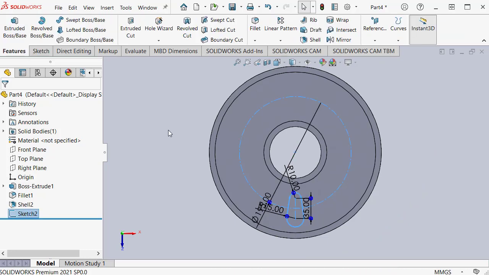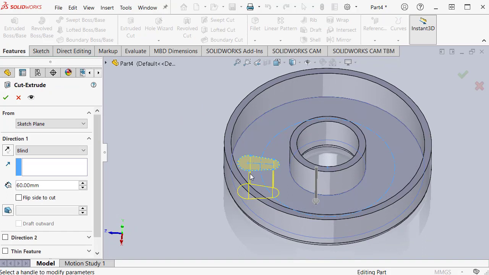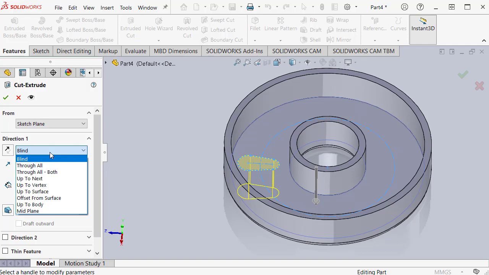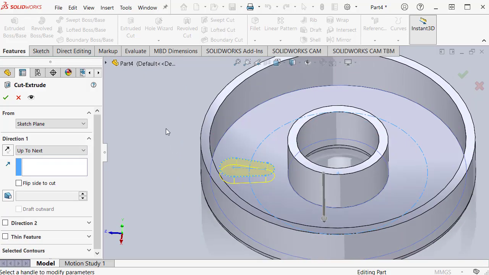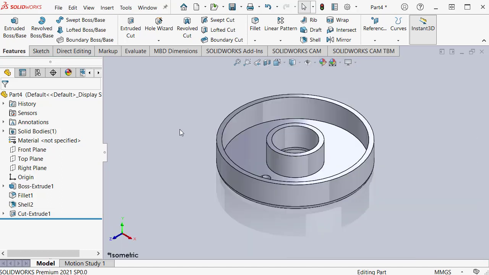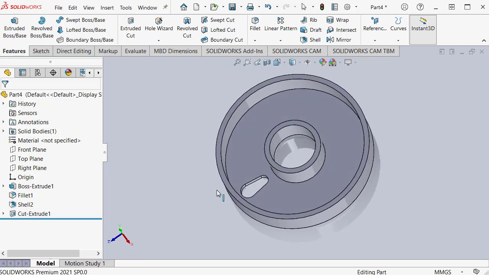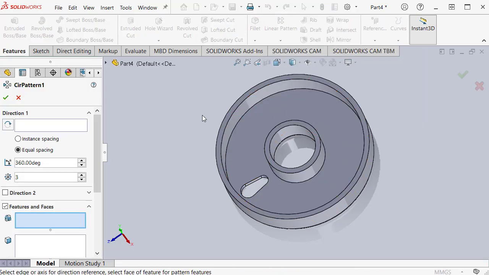Let's exit sketch mode, hitting S for shortcuts, selecting extruded cut, sketch region automatically selected. For the direction, I'm going to select up to next. Selecting the green check mark, heading to isometric view. Let's finish this up by creating a circular pattern. Let's head up under this drop down, selecting circular pattern.